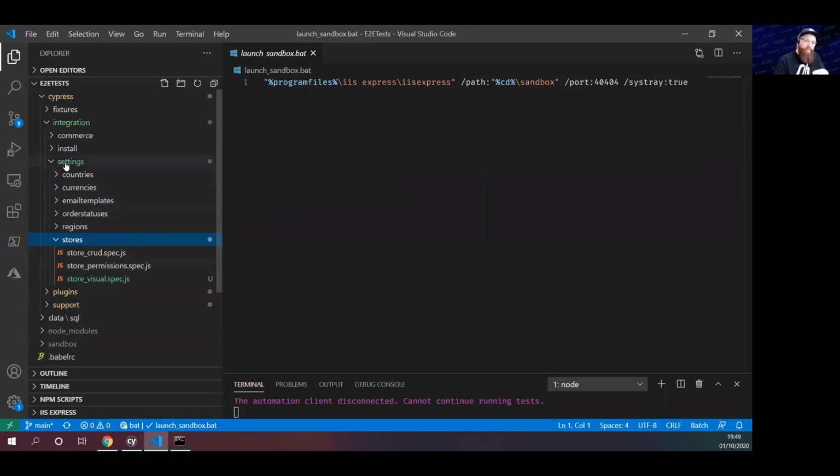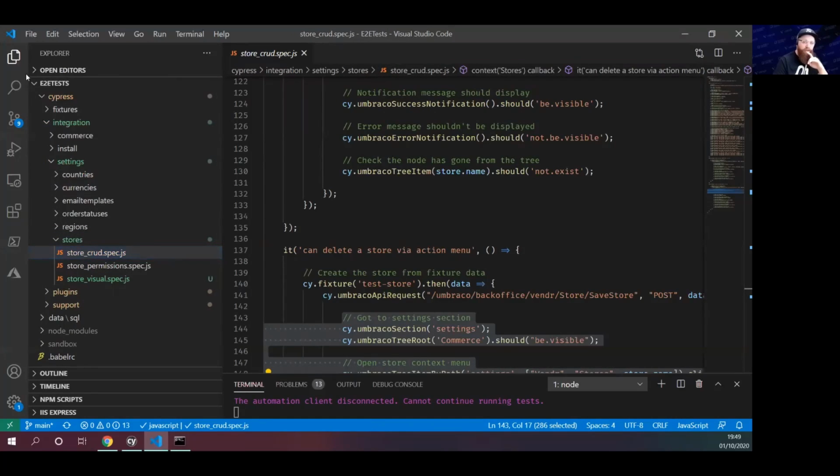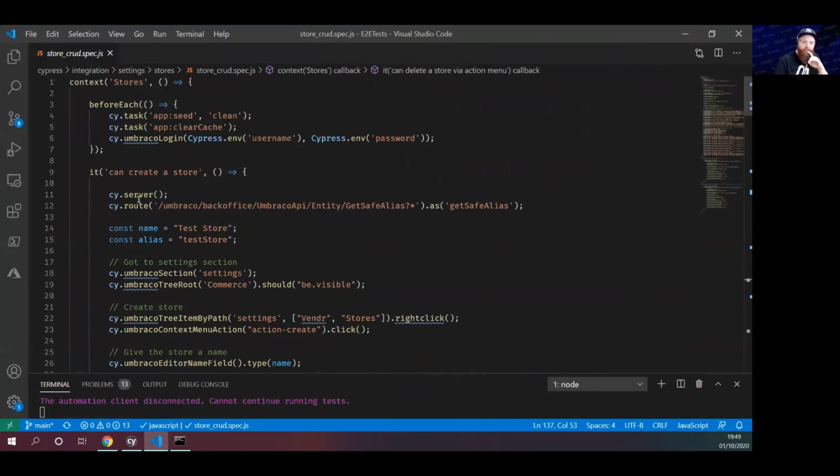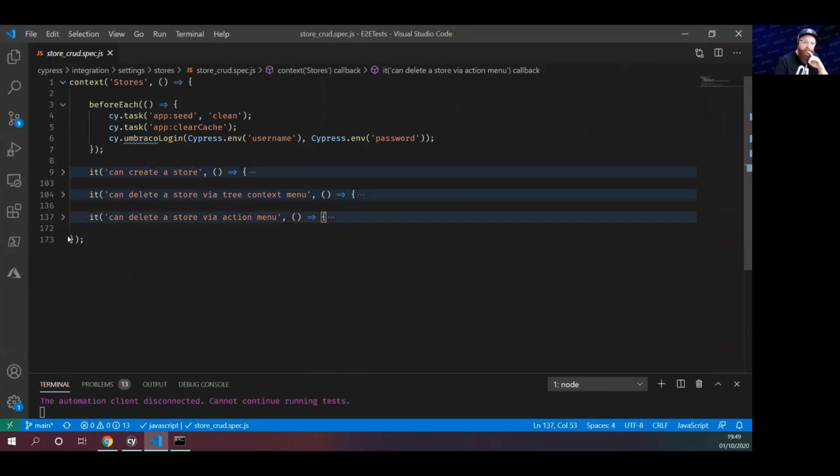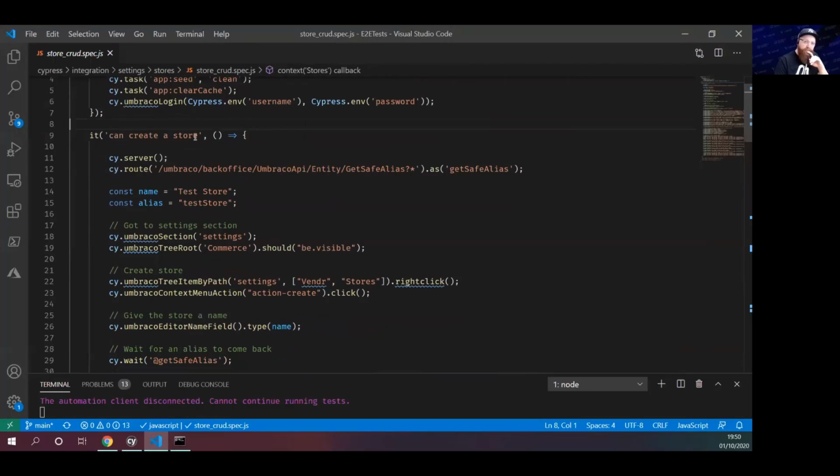If we look in here, settings store, I've created some CRUD operation tests for store-based operations. Here we've got a series of tests. It can create a store, it can delete a store via the tree context menu, it can delete a store via the action menu. So we're going to test certain aspects of our user interface. As you can see, in my original before each, we're going to clean the database, clear the cache, and perform an Umbraco login. But then in this create store test, we can perform quite a few different operations.